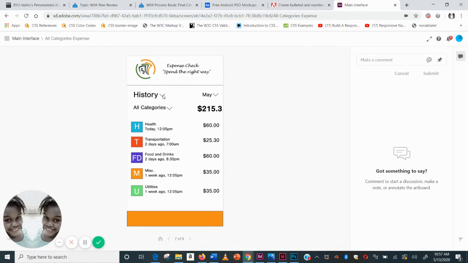You have this arrow here by the history where you have, I'm sorry, you have an option to go back to the main dashboard. Now the history takes you back to the main dashboard. This takes you back to the categories mentioned earlier. That's the health, utilities, transportation, rent, and then other things.